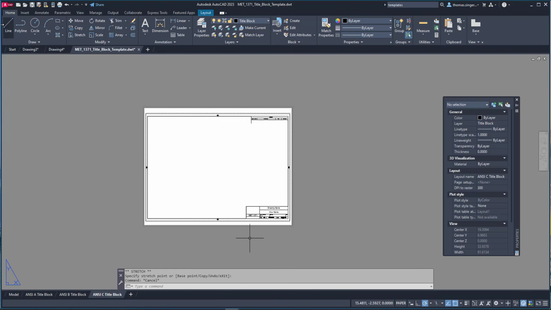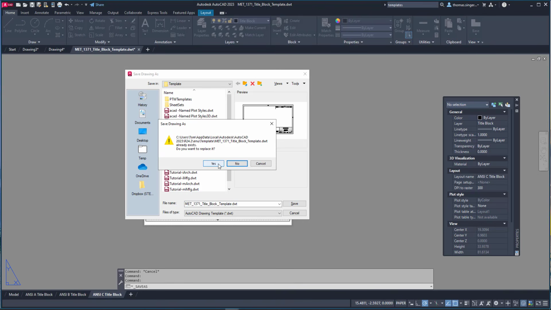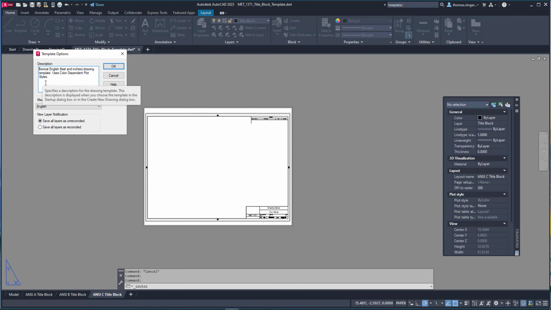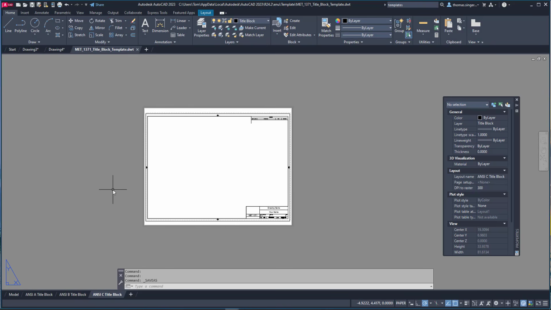And once you have this, save it both as a drawing file and a DWT file. So you want to use the save as, and it's going to save it back to the template that we originally started with, which is fine. We'll choose save, and it's going to say, do you want to replace it? Yes. And so now it wants a description for the C-size title block. So C-size title block, and it's in English, and saves the layers, and we choose OK. So that's how you can edit your title block.